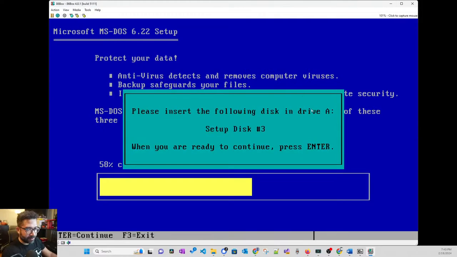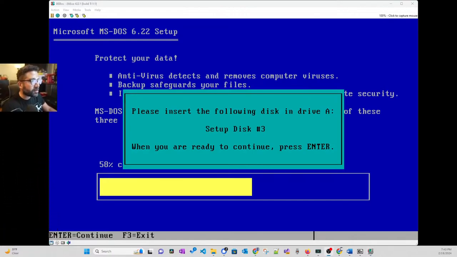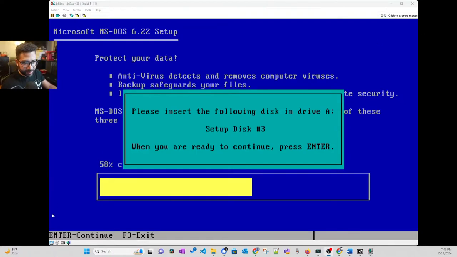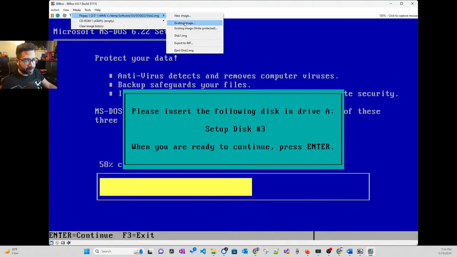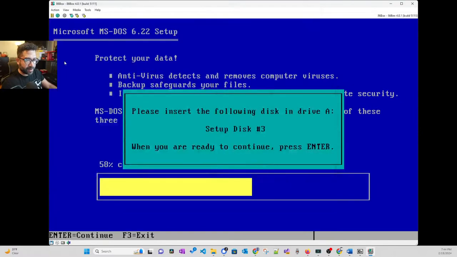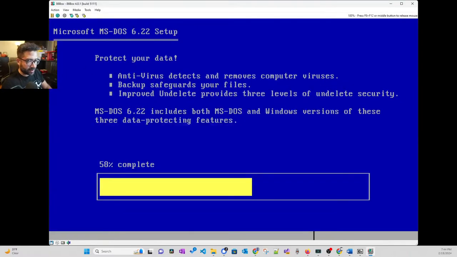Okay, now it's asking me for disk 3. I'll go right here, and then am I covering it up? Let me move. Yeah, I was covering up the disk image icon. So down here on the left right corner, there's a floppy disk image. And then here you can select a new disk image to change, or you could go to the top in the media menu to select a new disk image. Then I'll select this 3 and hit enter.